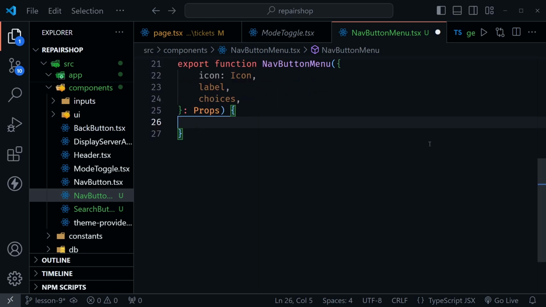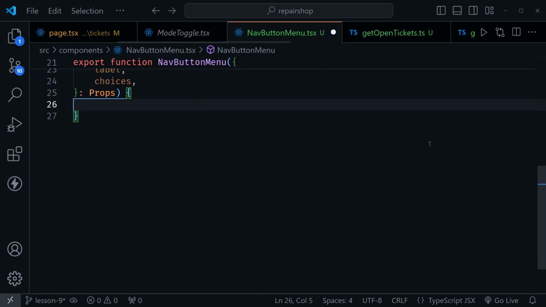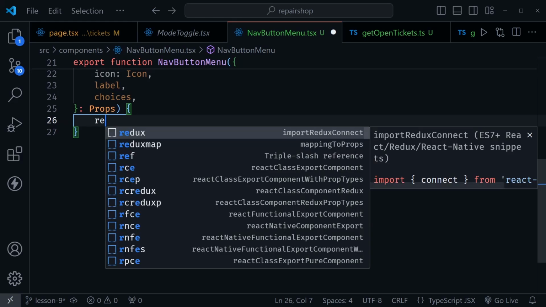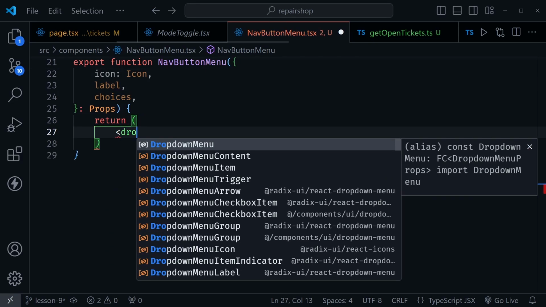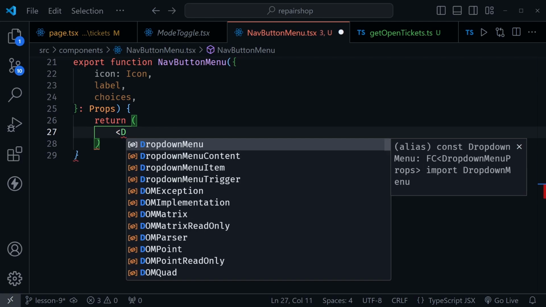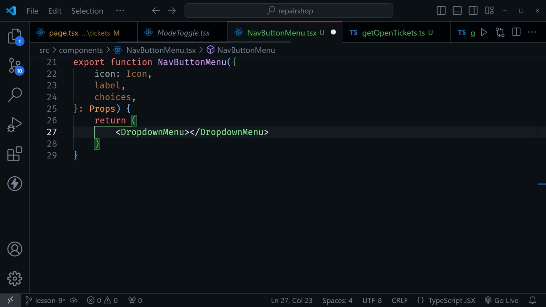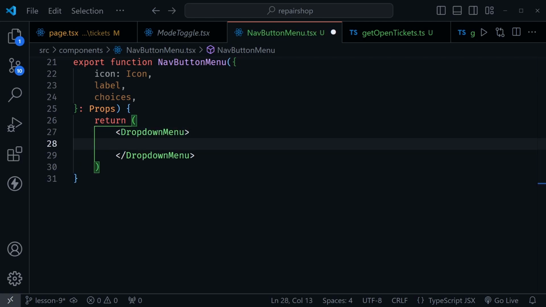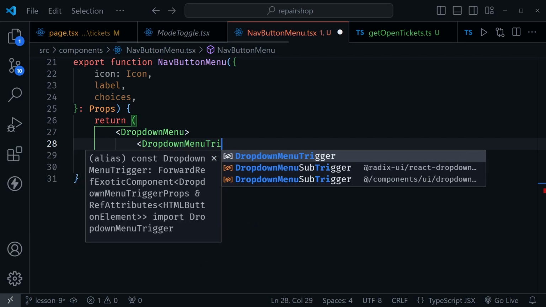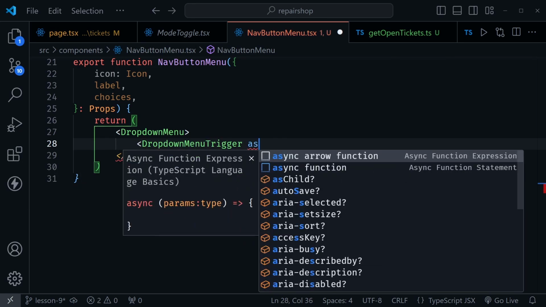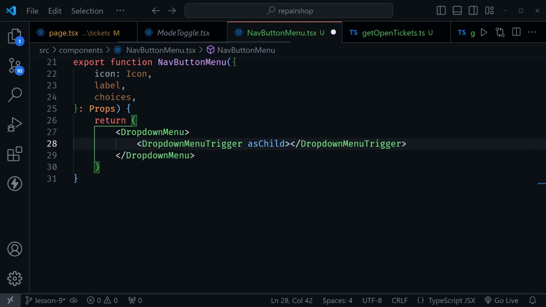Scroll for a little bit of room. Let me also go ahead, Control B to hide the file tree. And now I'll immediately start the return. And this is where we structure the drop-down menu. So capital D for DropdownMenu. So we open that, and of course we have the closing tag as well. We have a DropdownMenuTrigger, and this is asChild as well.